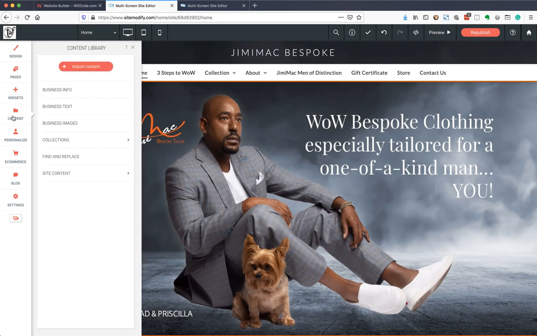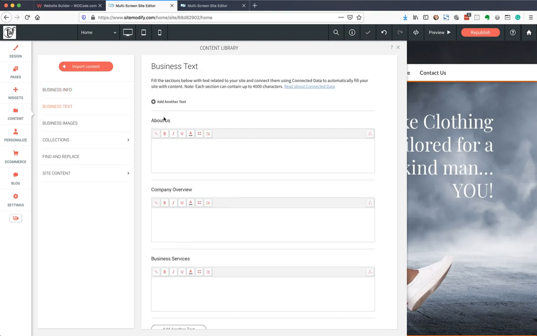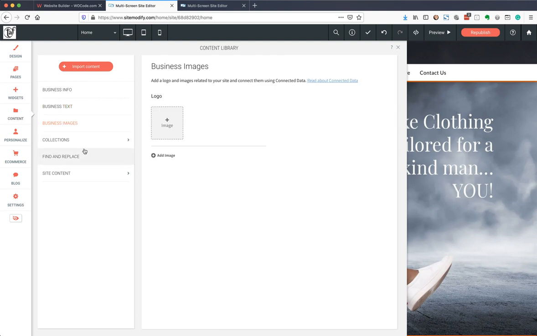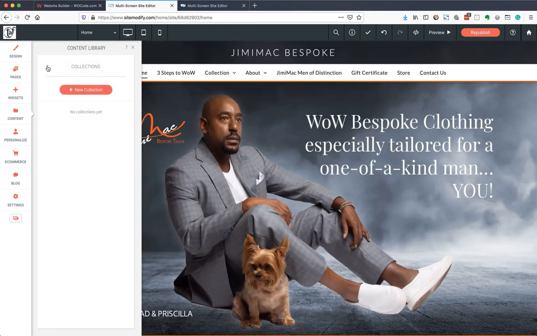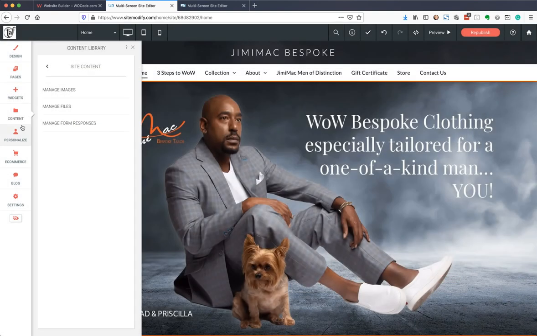In addition, we also have a very sophisticated content area, so you can put business information in with all your social media stuff, any descriptions, business text that you want to show up, images, collections, etc. Collections are a really neat way that you can pull in a database of information, and you can actually create dynamic populated content, which is really a fascinating way to do things. You can also create folders and manage your images inside of here.